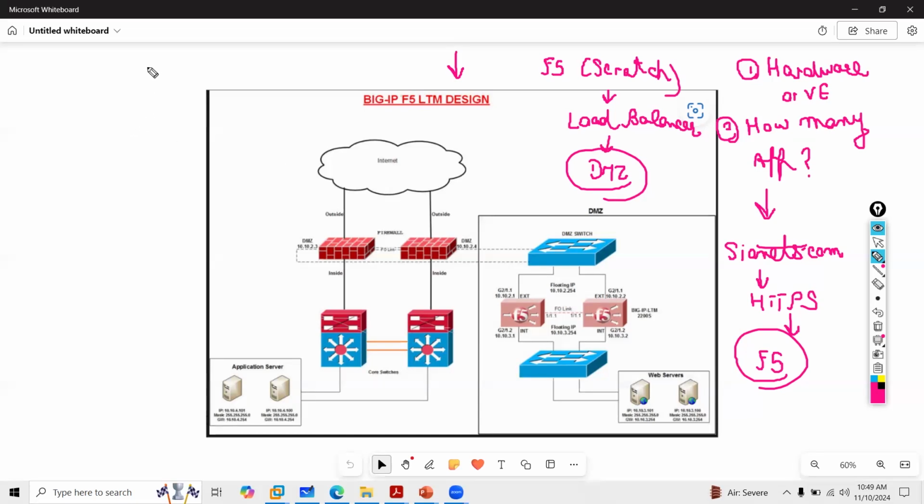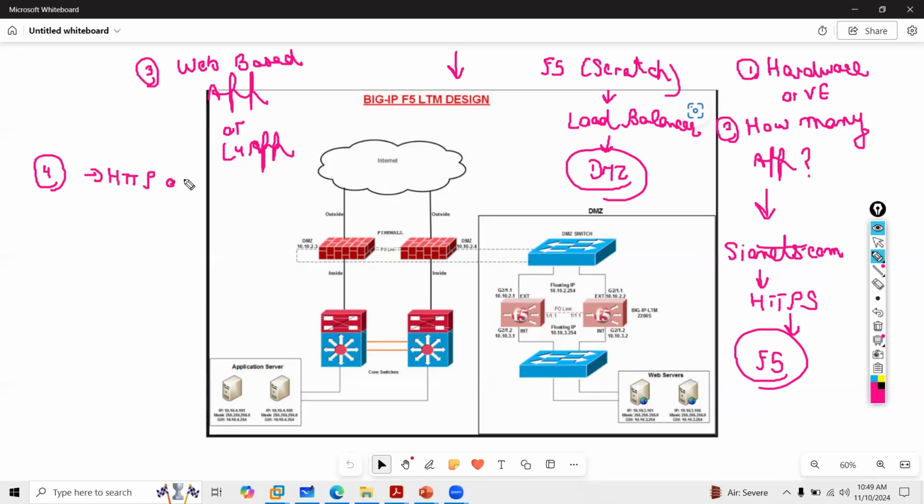Third question, guys, whether all will be web-based applications or it would be layer 4 applications also. Fourth question, if it is a web-based application, whether it is HTTP or HTTPS. Very, very important question. And if it is an SSL based application, then you need certificates and key. So SSL is a separate topic which I'll be covering.